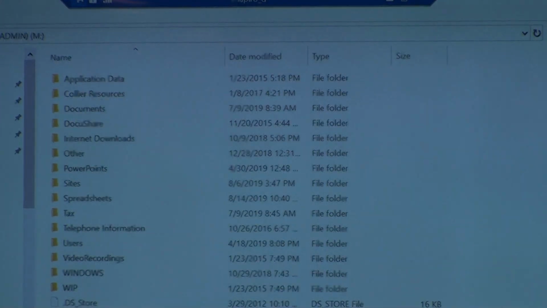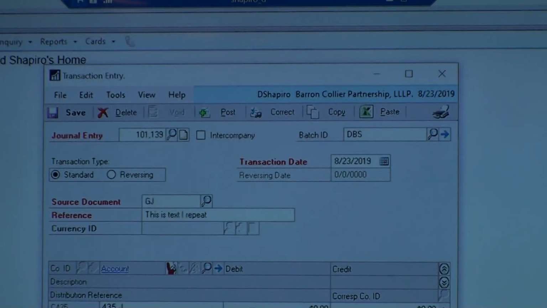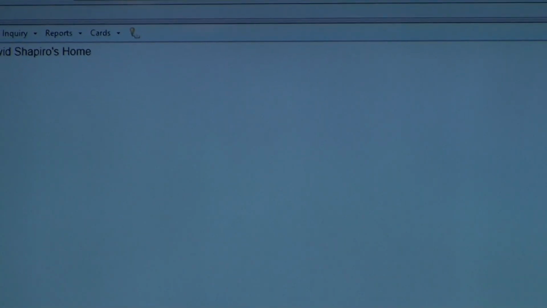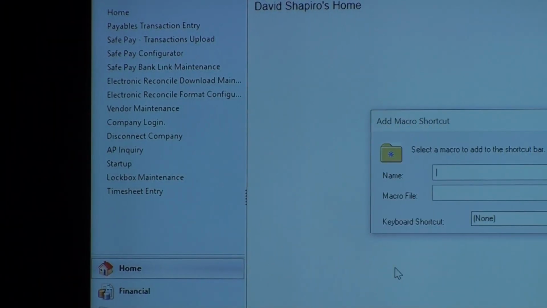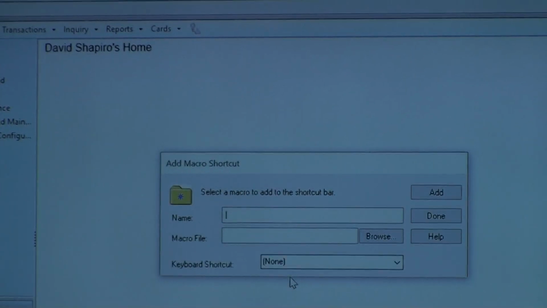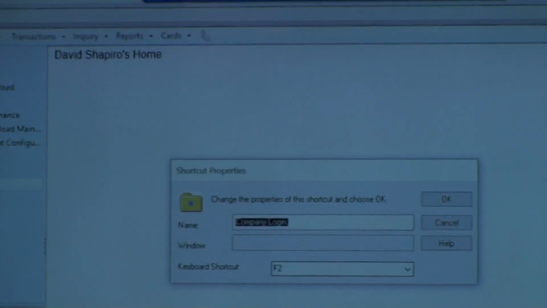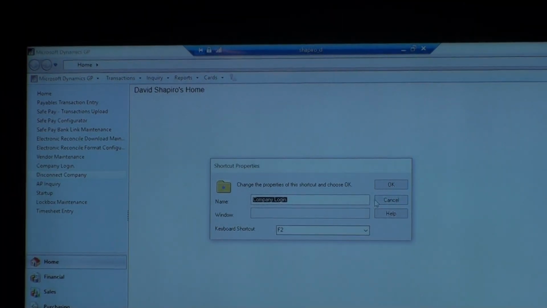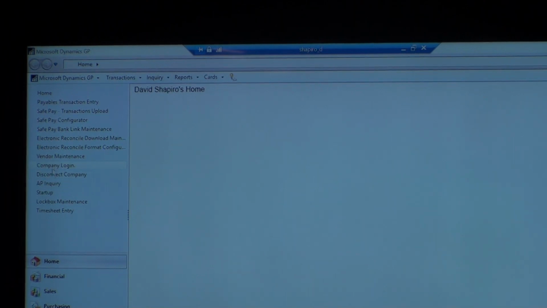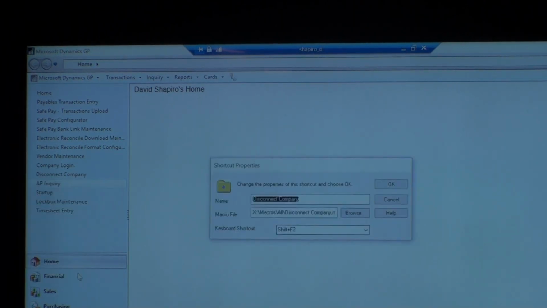So, in that sense, this is not necessarily the best macro to put on the left-hand side, but the idea is, again, you can add a macro, same thing, point to your macro file, give it a keyboard shortcut, and you can then run a macro from the left-hand side. So the company login, I think, might even be, I'm not sure, I'm trying to remember. There we go. This one is a macro.